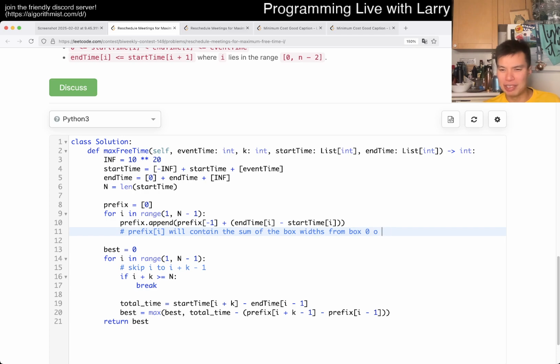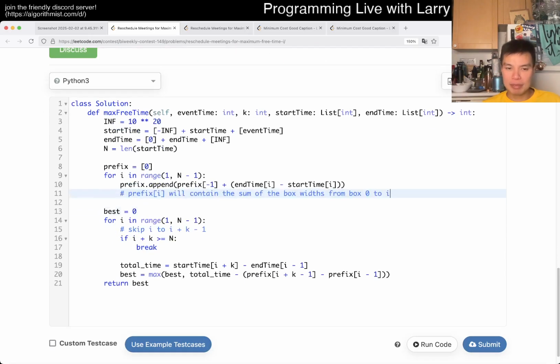Maybe off by 1, but you know what I mean. Something like that. And here we calculate the total time. This is pretty straightforward. We calculate the total time, which is the end of the thing that's before, and then the start time of the next thing.